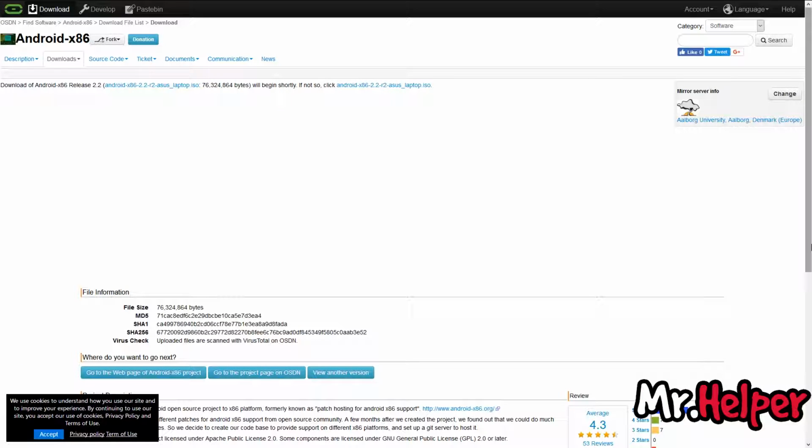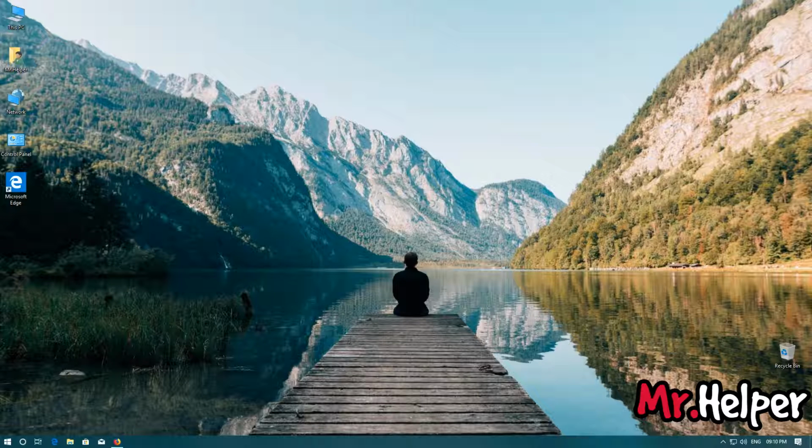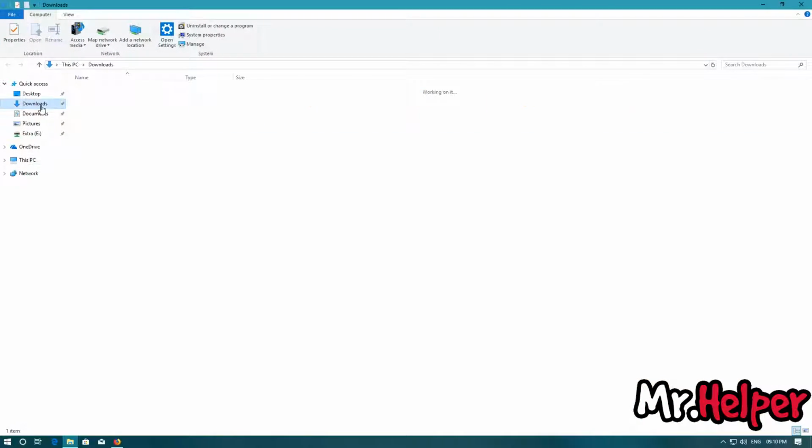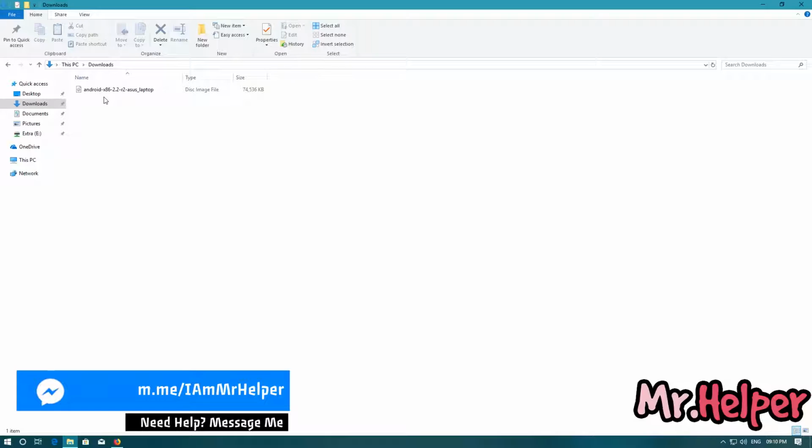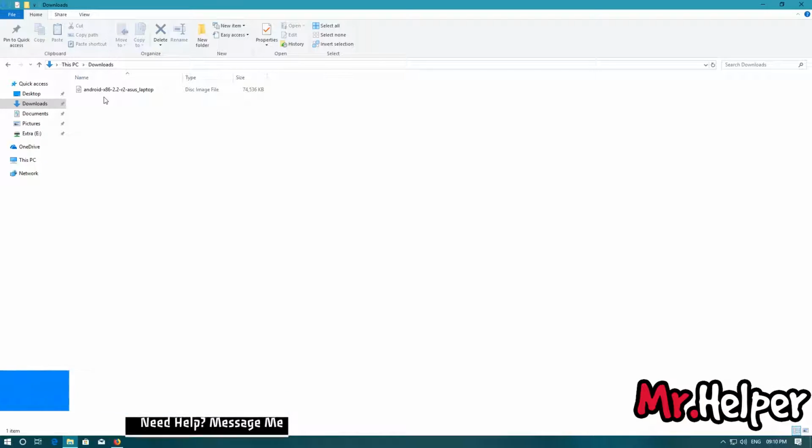So my download completed. Let me go to the location where my file has been downloaded. So here it is, the ISO file of Android Froyo 2.0, and the name of this file is android-x86-2.0-r2-asus_laptop. Now you can mount this ISO file or make a bootable drive of this ISO file and install it on your PC.